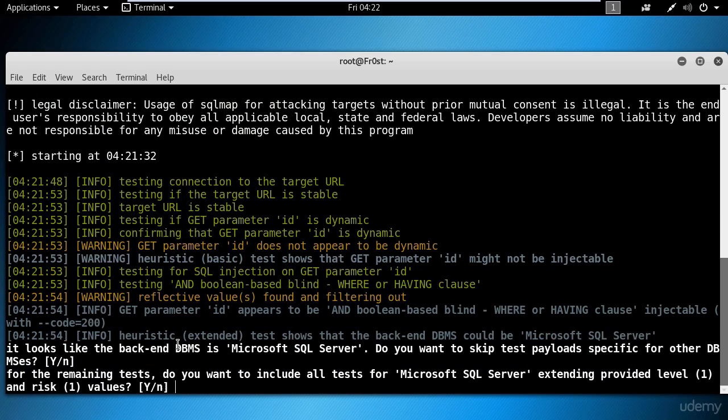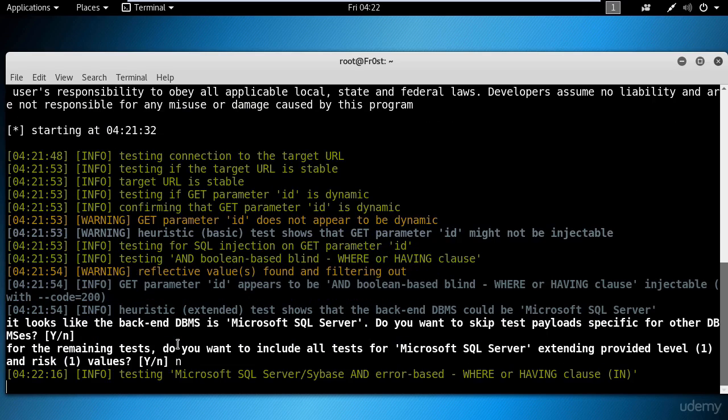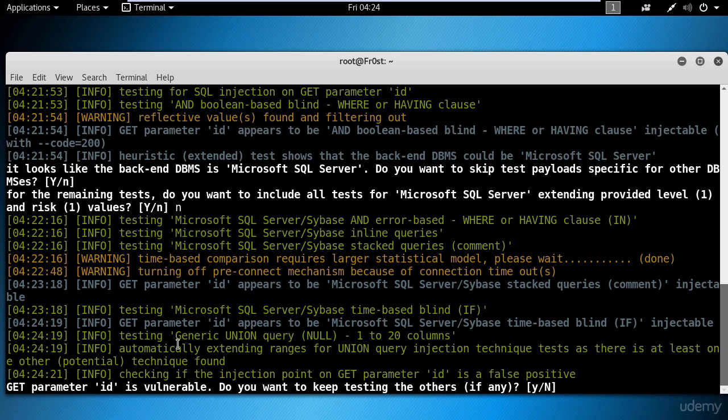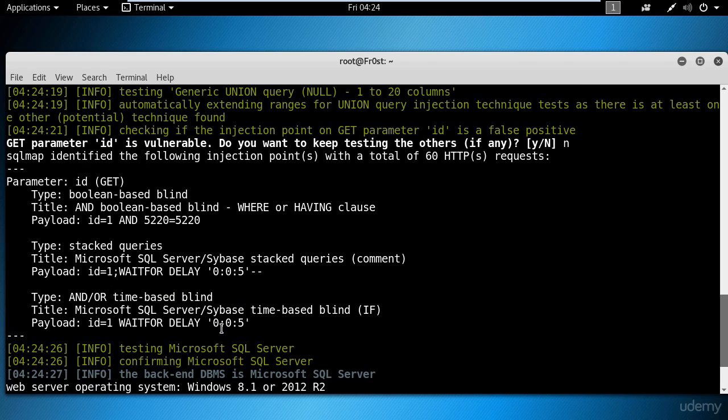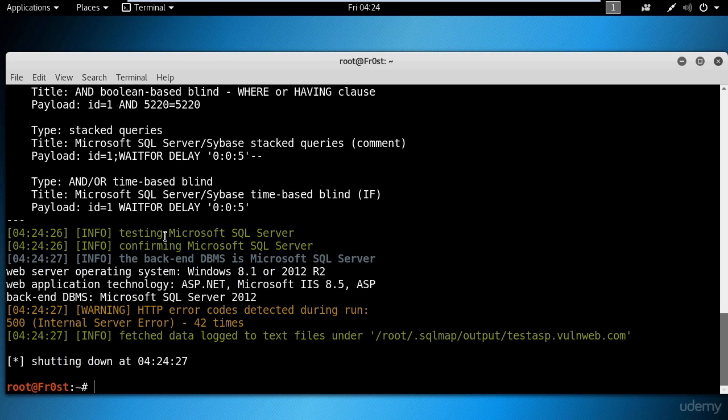Enter again, and I don't want these options. This process can take some time. After the scan is complete, you can see that SQLMap has identified the following injection points. At this point, you can pull up databases, tables, and other information from the website.